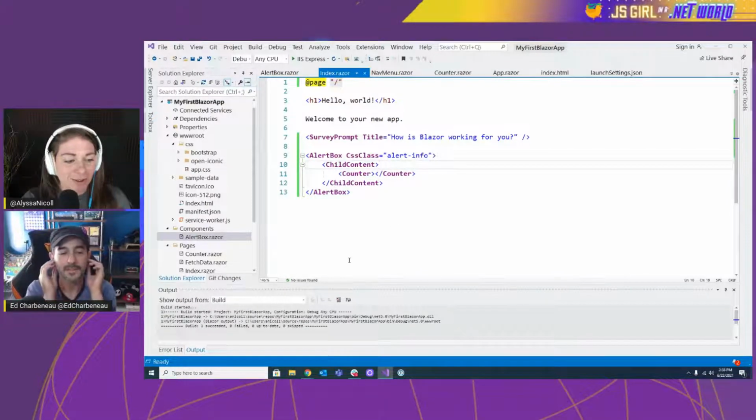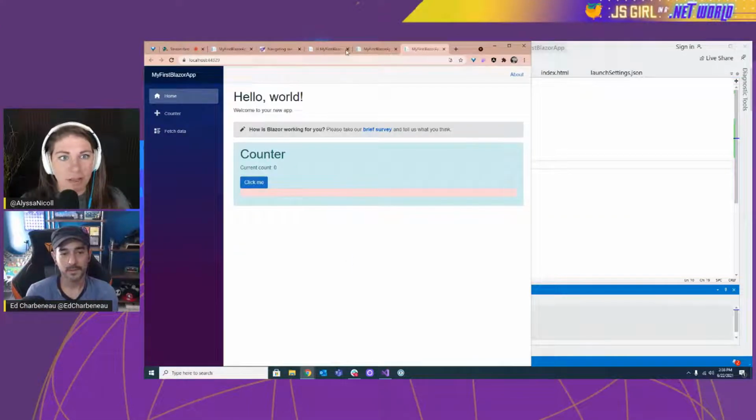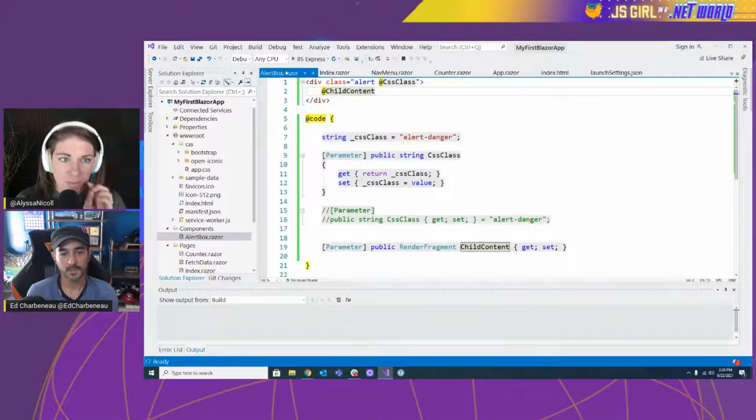Hang on. Okay, there it goes. I don't know why my F5 skills are not on par. Okay, so we have no errors. Child content is working as expected, but I need to brain really fast. Which part wasn't needed?